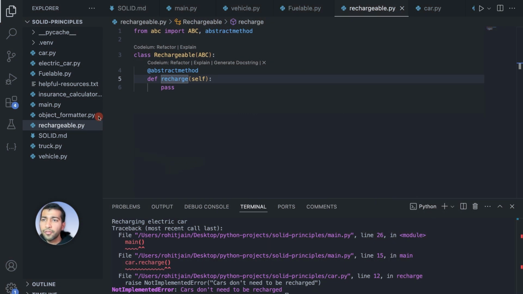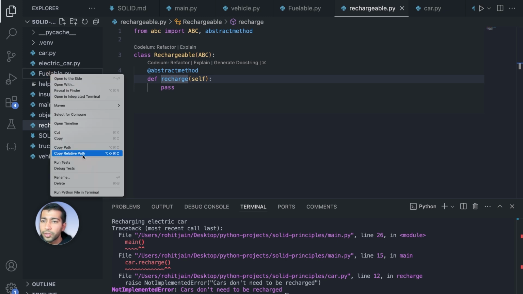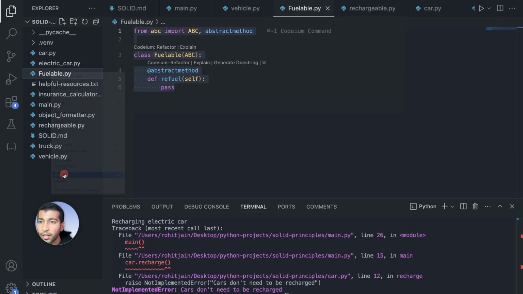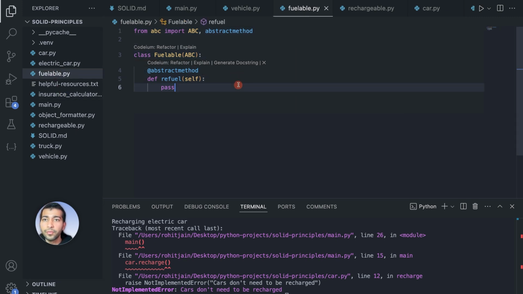Looks like I have made some naming issue here. I should probably rename it to a smaller case viewable. Let me try it one more time. Okay, so that looks correct now.